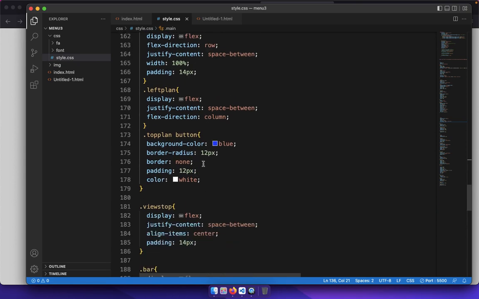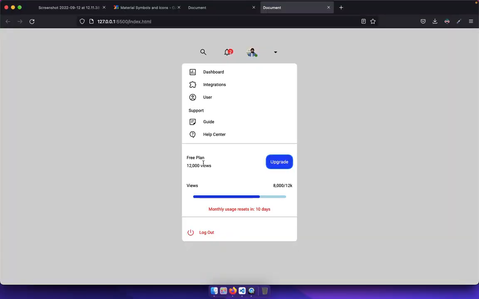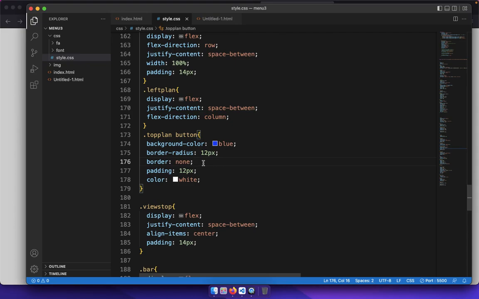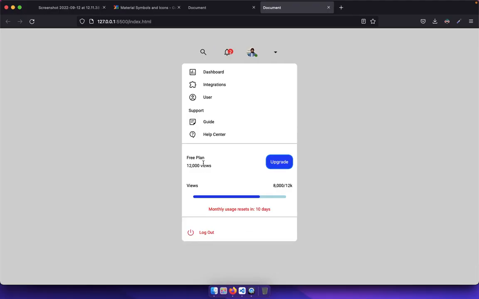The border should be none, but it is still giving a border. Yeah, this is a default border. Border should be none. Yeah, it's fine. You got the idea how to create something like this.